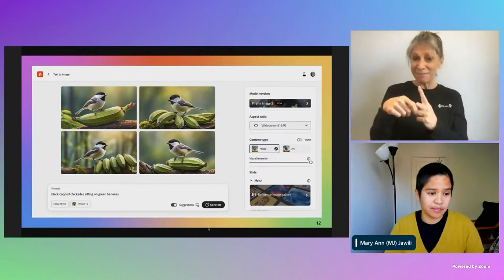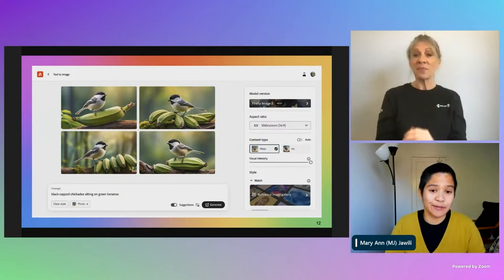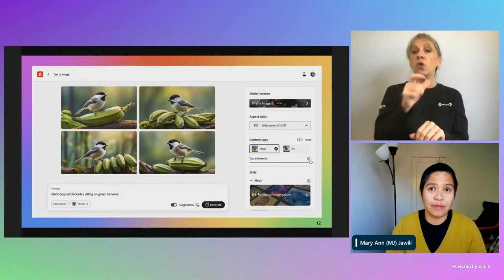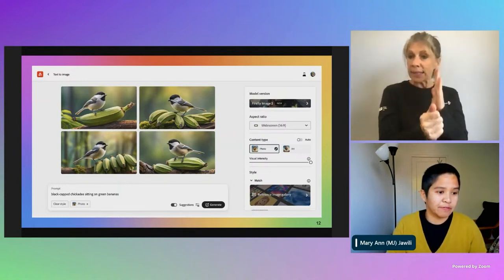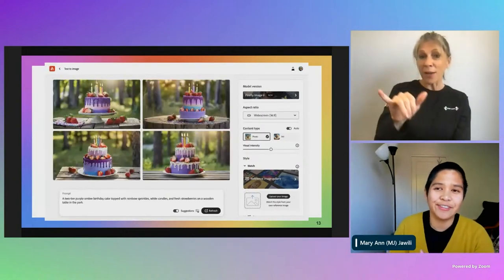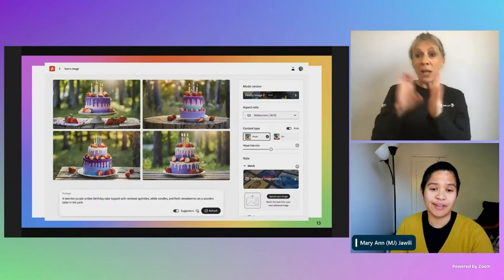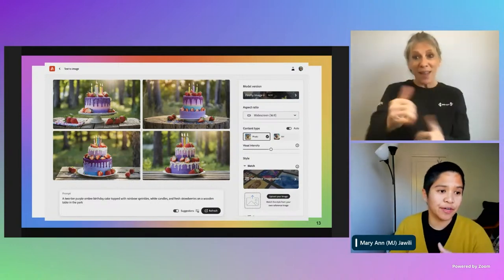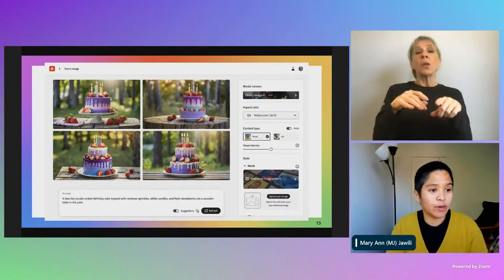So it's pretty amazing that we can do this. And anyone can do this, really. You don't have to have any image editing skills. You can get the image that you want with Firefly. And so going back to the example of Susheta trying to get this picture of a purple cake, she can do that now. She can use Firefly to get 4 images of cake.